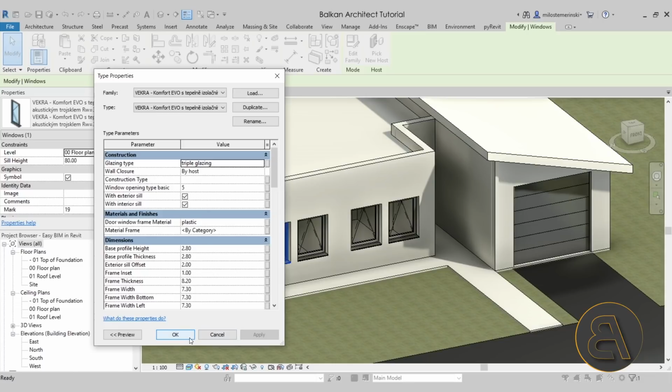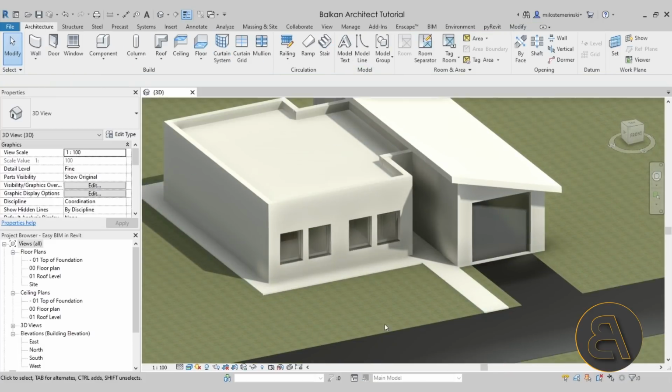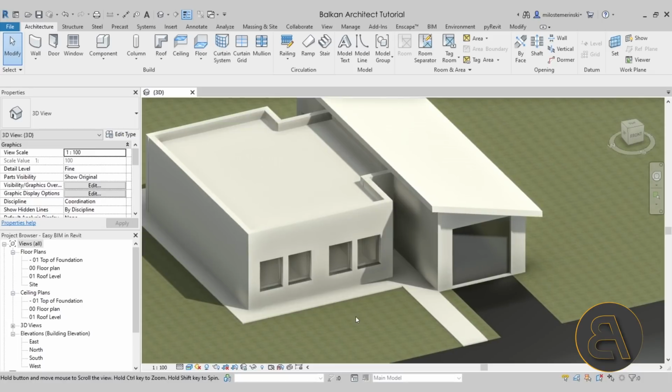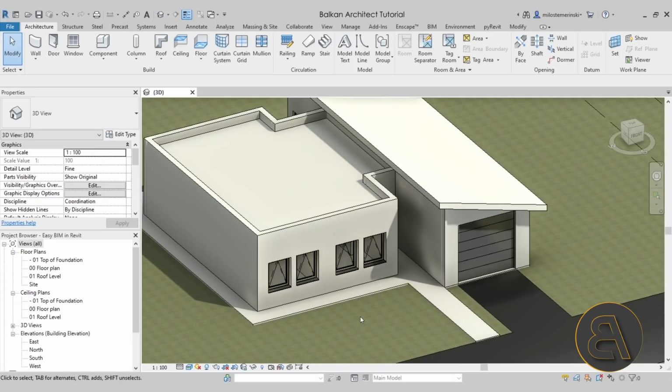So there you go. That's how you can use this really cool plugin in order to work on your projects and to use the BIM approach, the proper approach when it comes to working with an advanced piece of software such as Revit.